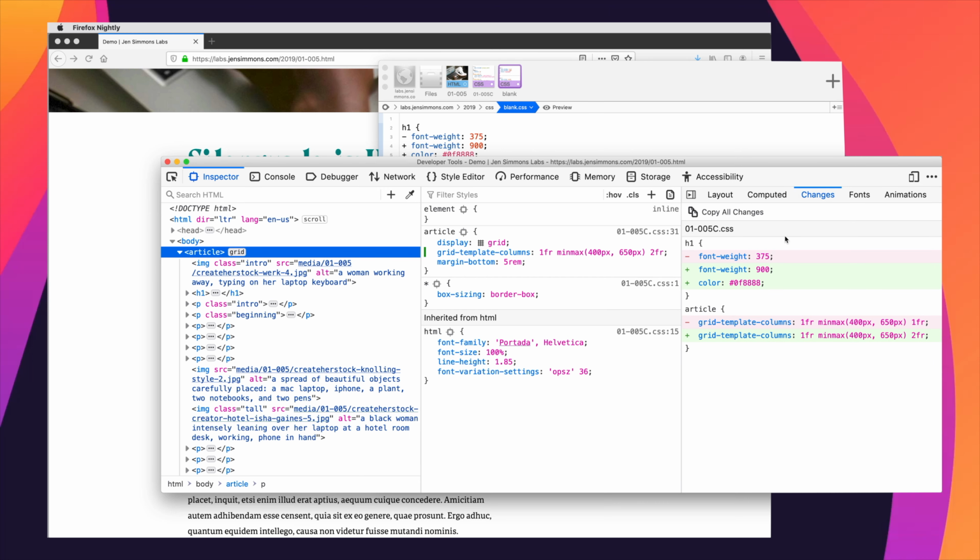Otherwise, in some ways, this is a fairly simple tool. You come over to this tab, you see a list of changes. That's what it does.